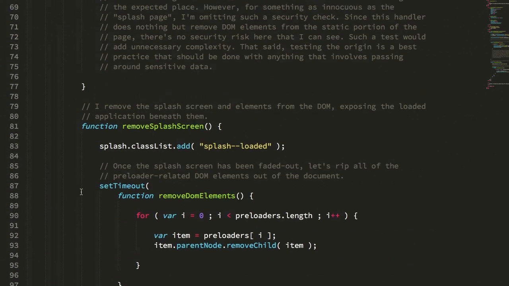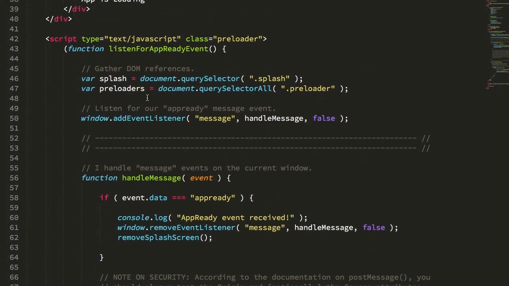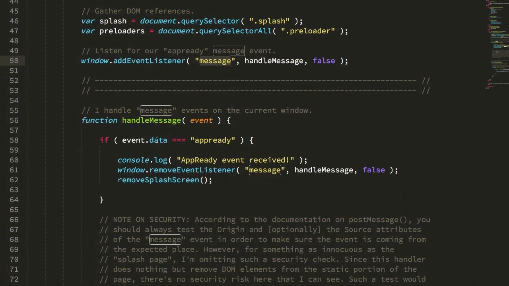So if we jump back here and we scroll up, what we can see is that here I'm adding an event listener to window for message. And then inside my handler, I'm checking to see if the data associated with that message event is that string app ready. Now again, this doesn't always have to be a string. This could be kind of any serializable object. In this case, I happen to be sending the string app ready, so my data in this case will be app ready.